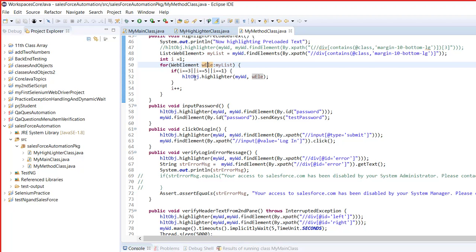Okay, now remember that we have used assertEquals. Can anyone tell me what is the use of assertEquals?